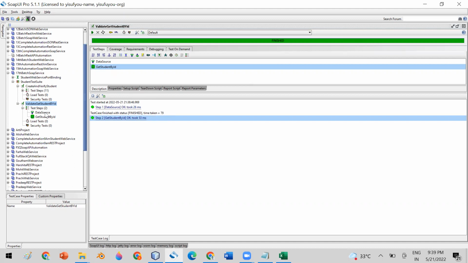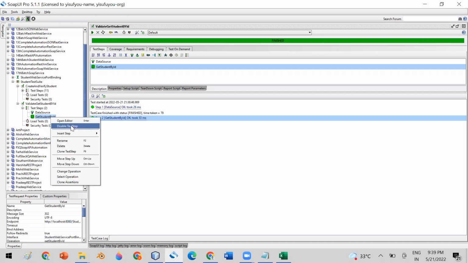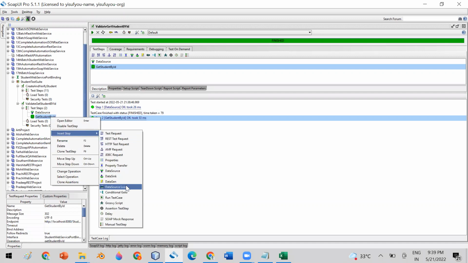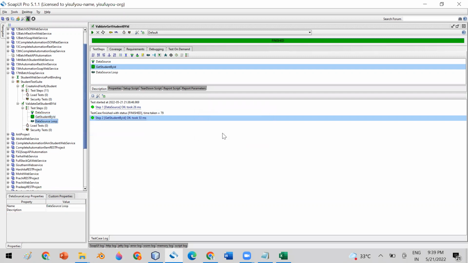So the thing is that data source is not used standalone. Data source is always used in combination with a component called data source loop. And we have to use the data source loop. Where do you have to use the data source loop? First the data source, then the name of the step, and then the data source loop. Actually, this setting is going to make a loop so that it can read all the data.